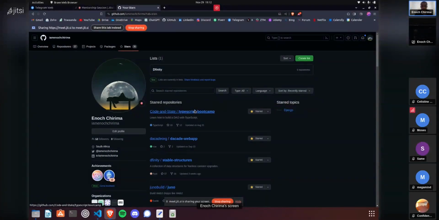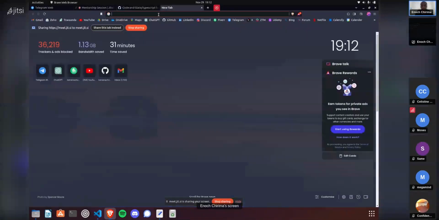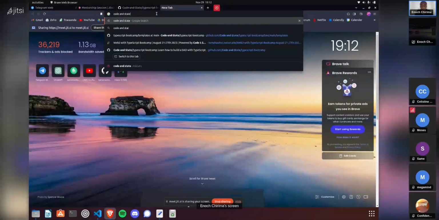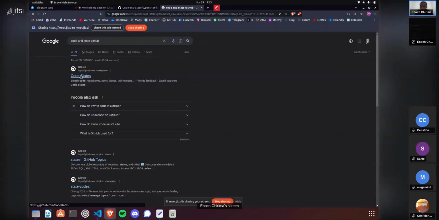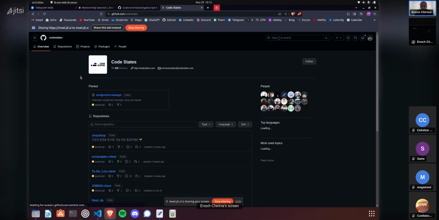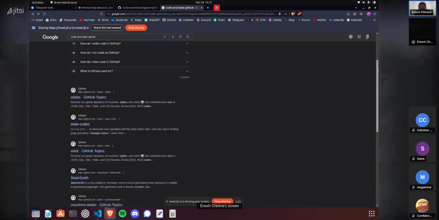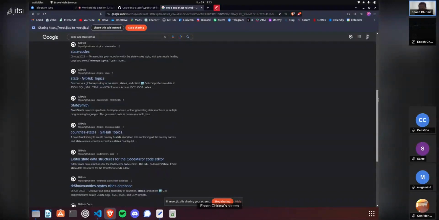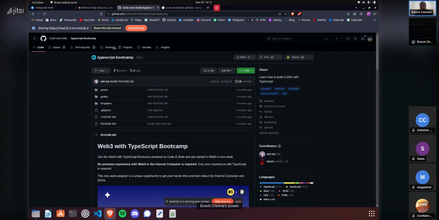You can just search Code and State. Myself, I have it starred, but you can search Code and State, or maybe Code and State GitHub. Okay, this is something else. Anyway, I will send the link. So this is the Code and State repository organization, I mean.